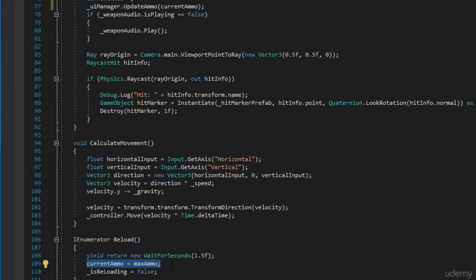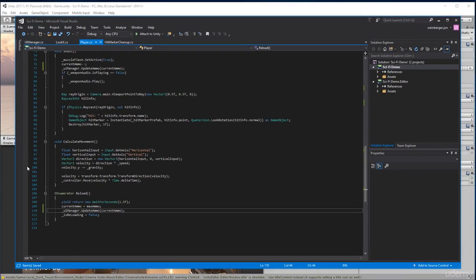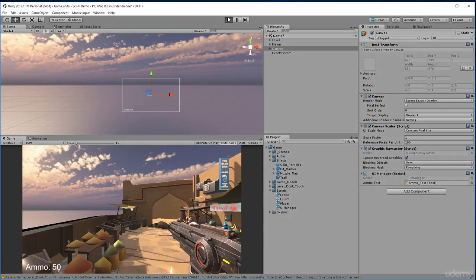And when we reload our ammo, we also want to update with the count. So here, after setting the current ammo back to max ammo, we need to call on to the UI manager, and we're going to tell it to update ammo with the current ammo. We'll go ahead and save this. Head back into Unity, and let's go ahead and give it a shot.